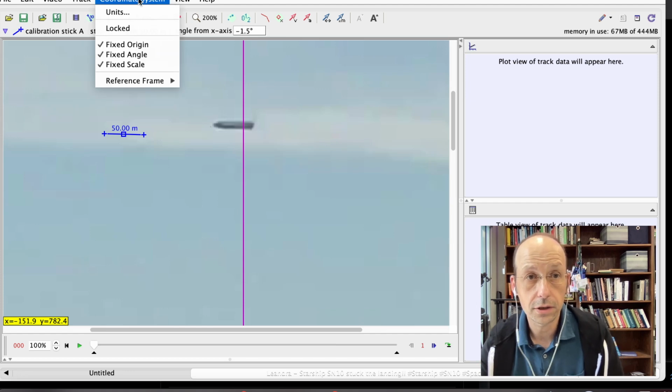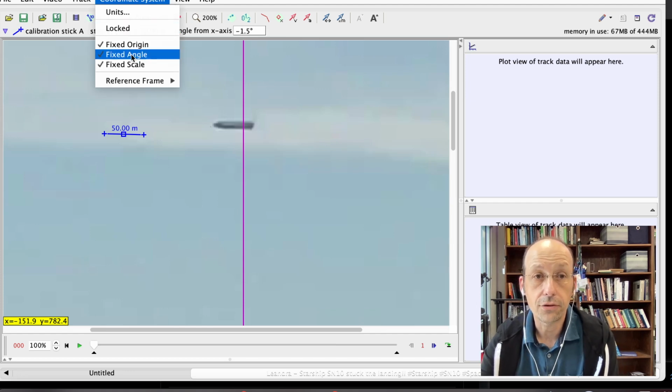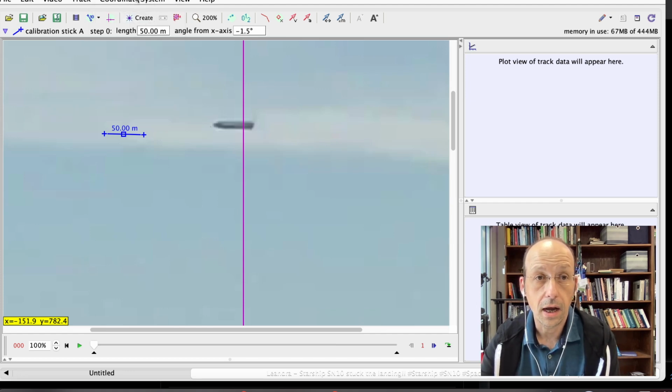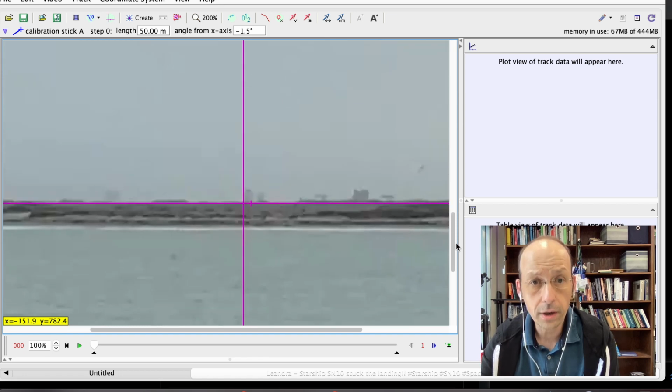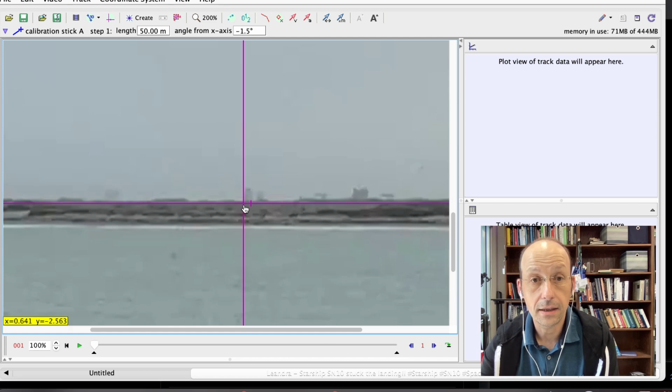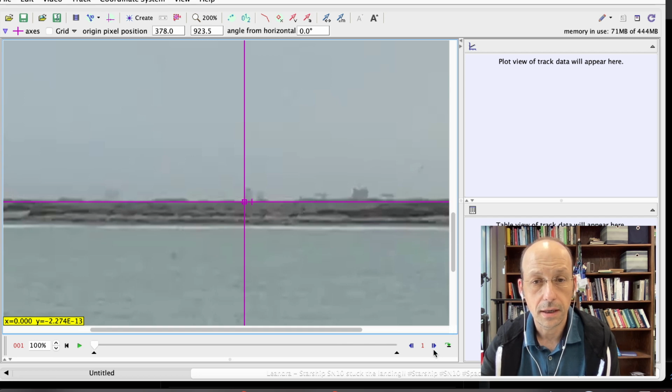Now the next thing I want to do is go to the coordinate system, and I do not want the origin fixed. I do not want the angle fixed. I'm going to assume that the scale is fixed, even though it may or may not be. Okay, so now the next step is to get this exactly where I want it. Now I'm just going to go to the next frame, and the background moves, so I need to move my coordinate system. I'm just going to drag it and put it right there, and then skip to the next frame, and then drag it.